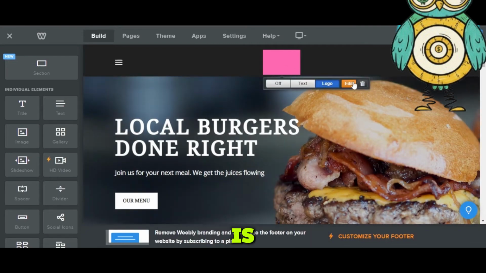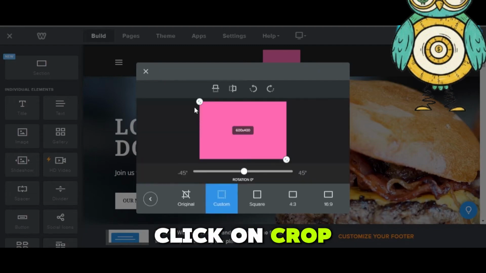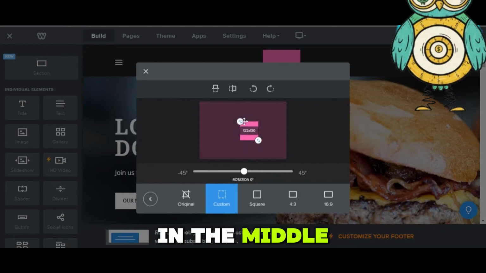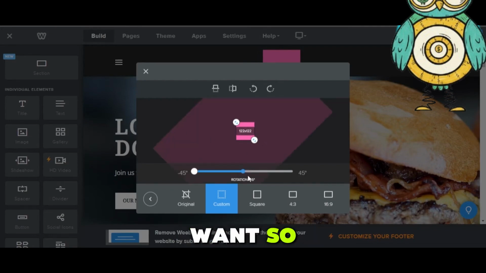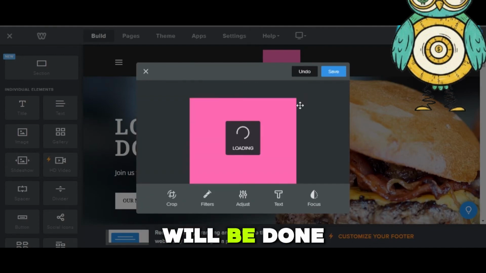So what I'm going to do is I'm going to click on edit and we're going to crop our logo. Click on crop. You can see the size is big. So I'm just going to make it smaller and place it right here in the middle. Okay, this is the size I want to go for, like a smaller logo. It depends on you what size you want. So once you have added it, click on save and the changes will be done.